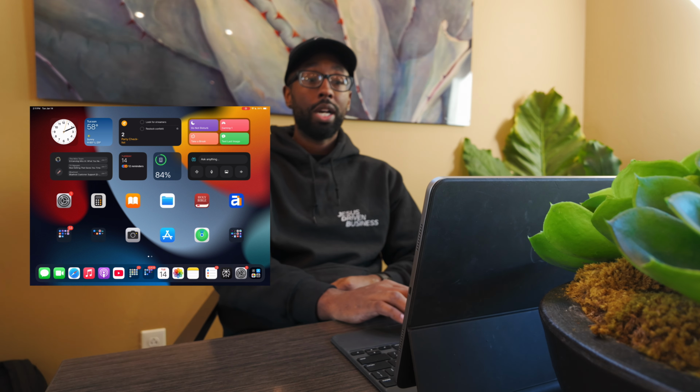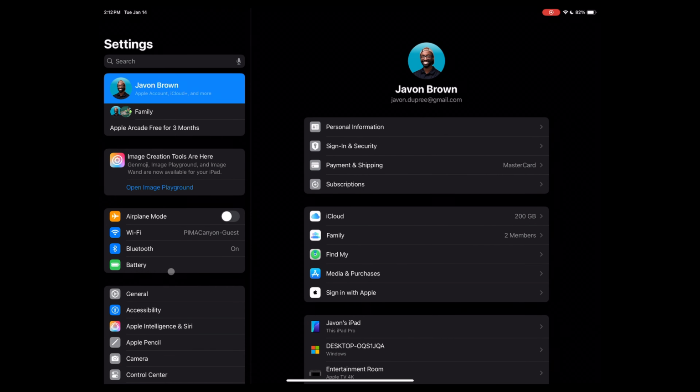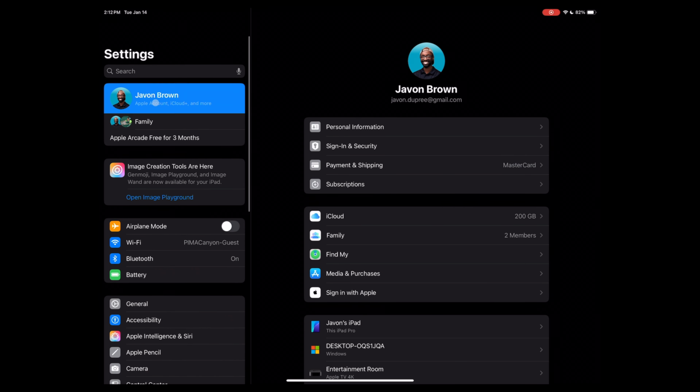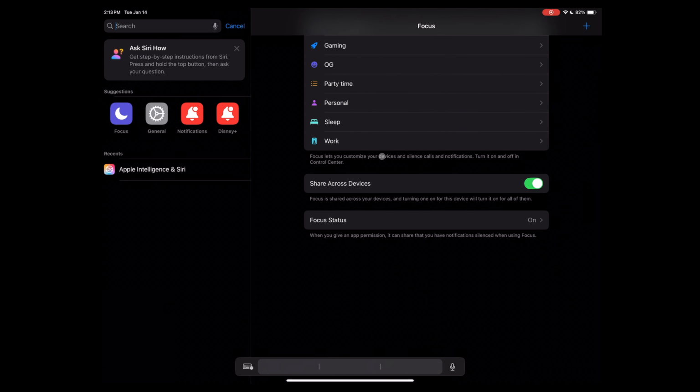As you can see on my iPad, one of the presets that I have is this one right here. These are actually 4 different focus modes that I have set up through the Shortcuts app. If I want to access focus modes, all I'm going to do is go to my settings, and from settings I can scroll down and see focus. Alternatively, you can also go to the very top. There is a search bar and you can just search for focus. I did it earlier, so focus is right here. I can select focus and I can see all the focus modes that already exist on my phone.